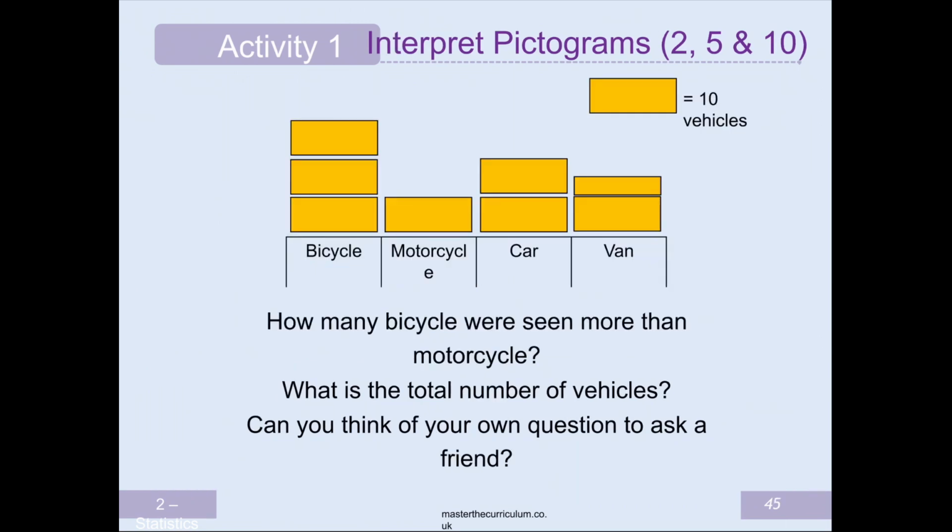Now I've gone through the first activities with you, I wonder if you can do this one all by yourself. I'm going to instruct you just to start, then I want you to stop the video, pause it, and then see if you can answer it yourself before I give away the answers. Off you go.